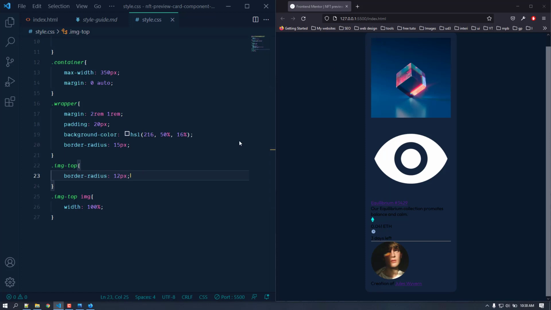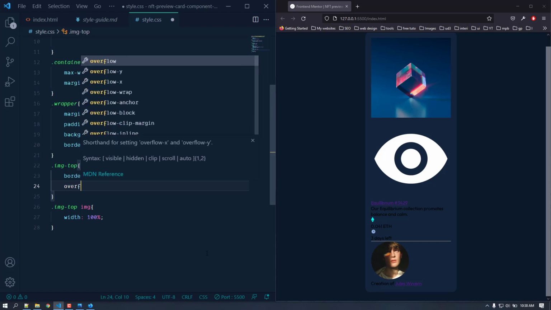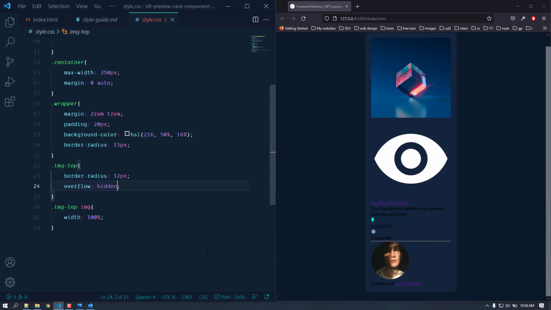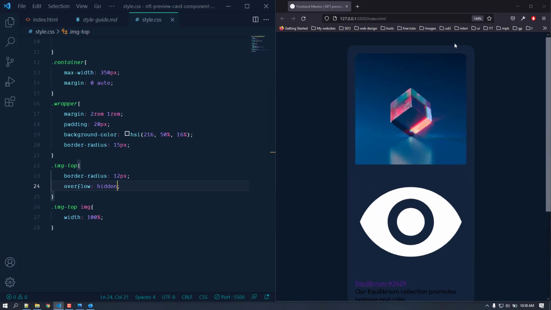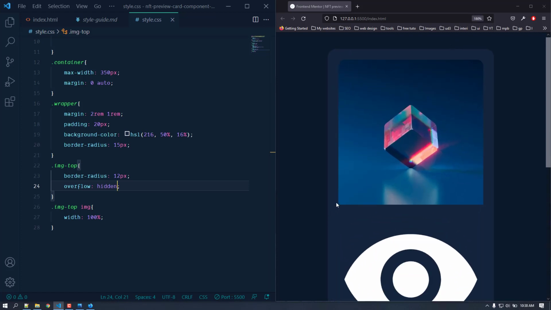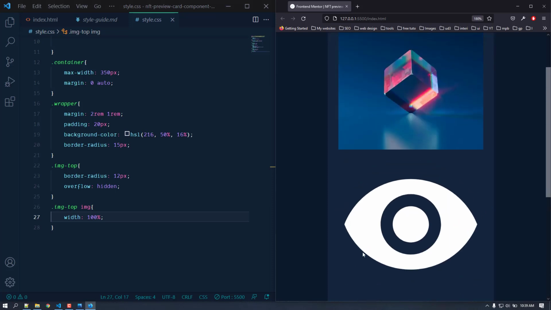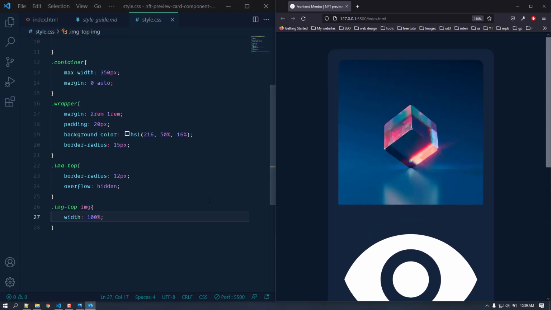And it is not actually applying because the image is overflowing the container div, so we need to make the overflow hidden. Now it should be rounded. As you can see, it is rounded. Let me zoom in, but at the bottom it is not totally rounded. That's only because there is this eye icon in here and it is applying on everything. We are going to fix it.